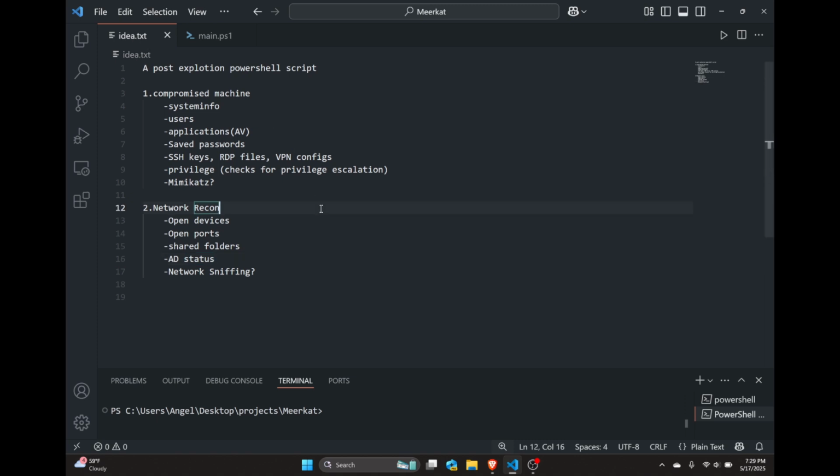And then for the network enumeration, it's going to try to look for open devices, open ports, shared folders. It's also going to check if the compromised machine is a part of an active directory, and then it's also gonna try to do network sniffing to see if there's any other maybe passwords we can find or connections or IPs that we can look for and dive deeper in.